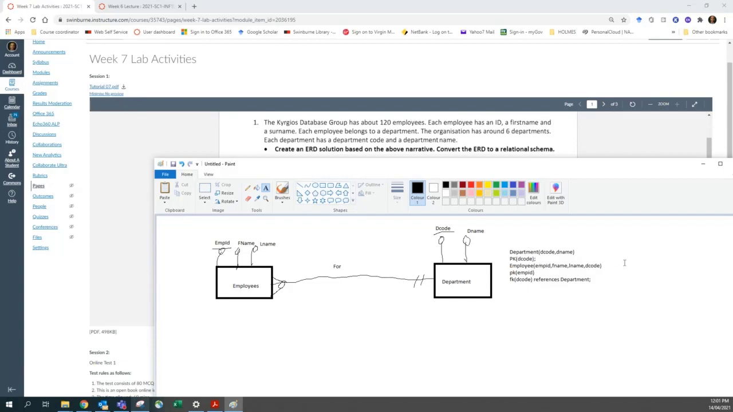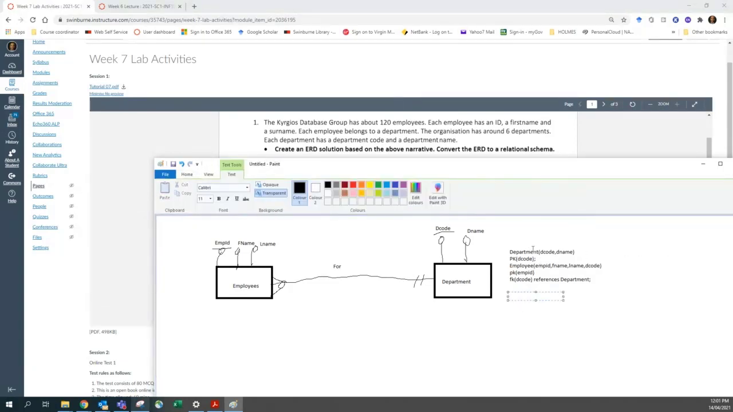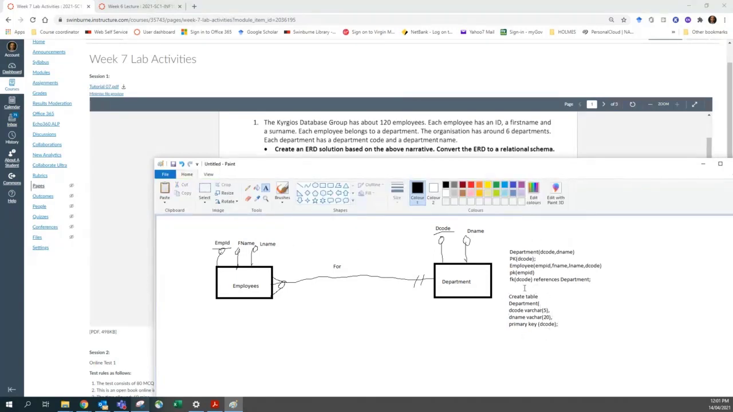By looking at this, to create the relational schema is very easy. Actually, what is the next step? Once we create this relational schema, what is the next step? We create the table. Create table department, bracket, and then we specify all the columns. The code, maybe you can say 5 or whatever, and then the name, maybe you can say 20, and then primary key, the code. Right. So likewise, we can create the tables very easy, right? So this is step 1, this is step 2, and this is step 3.